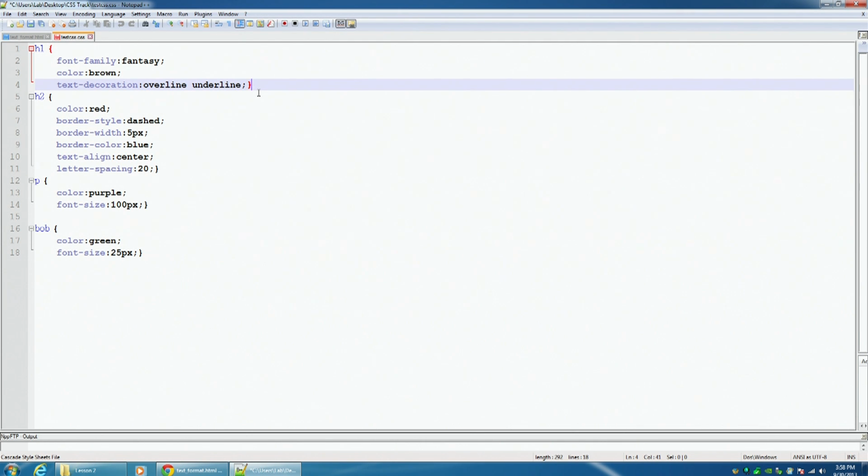So remember, anything that you do not define in CSS, the web browser will use the default that's built into the web browser. And they're all slightly different.